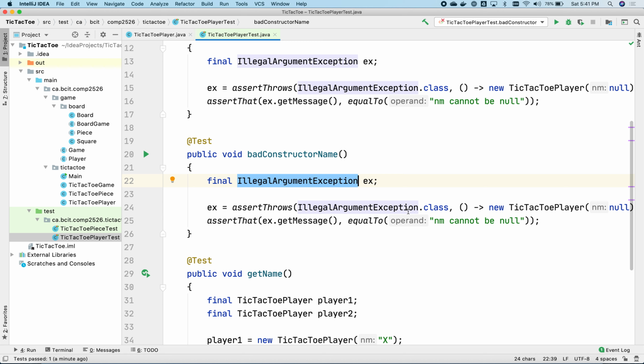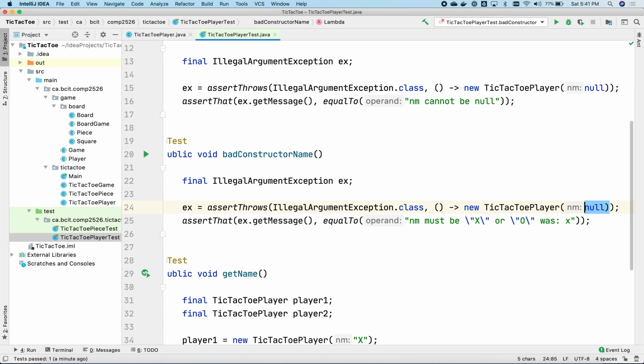So what we want to say is that name must be X or O, and actually, strictly speaking, I want to use double quotes. Was, I guess we'll put in lowercase x. And that's if we created one with a lowercase x.